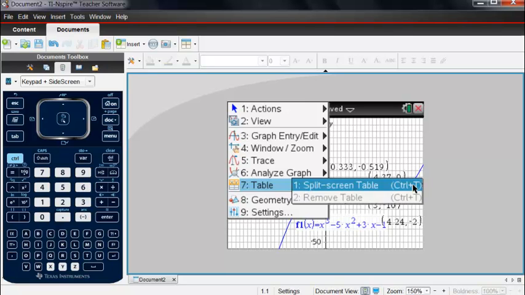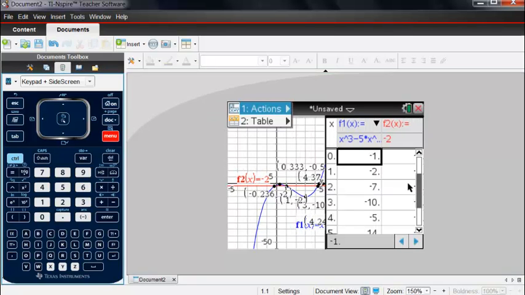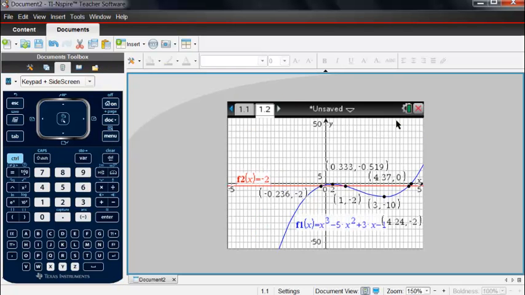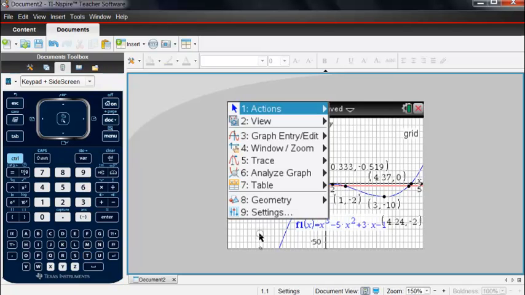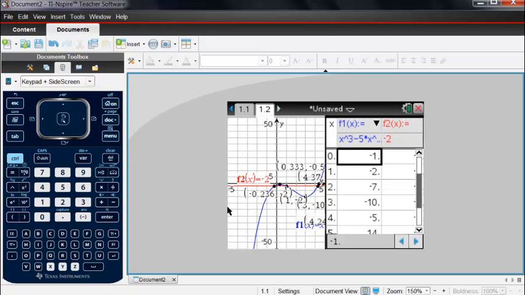So Control T will split screen the table for us. Okay, and Control T will toggle that back off. So let's do it that way. Control T. Escape. Control T. We'll turn the table on and off. And there's our table. Okay.